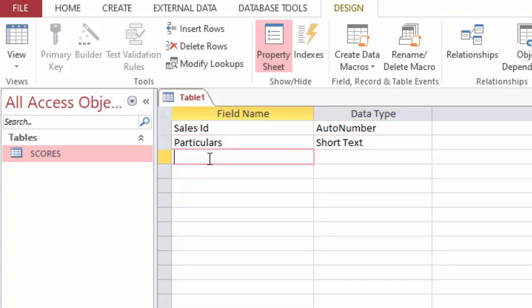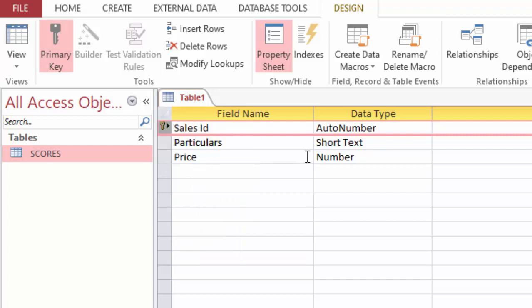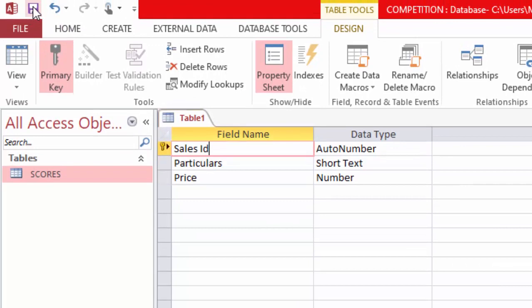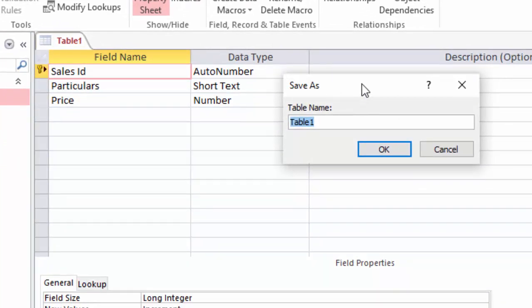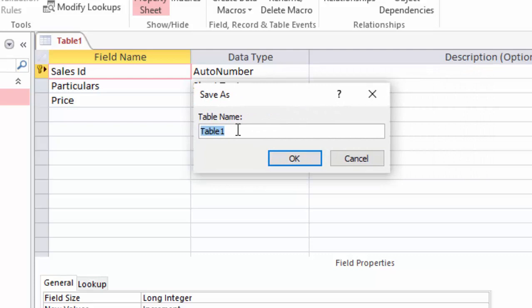And the next one is the price for the piece of snack which was given, and I have number. I want this first field to be primary key, so I'm going to right click it and choose primary key. I will go ahead and save the changes by pressing this save button. Then it will ask me for a name. I'm going to name this snacks and click OK.